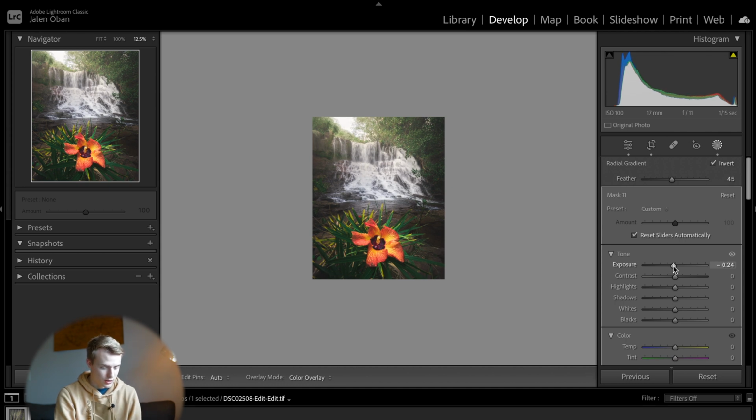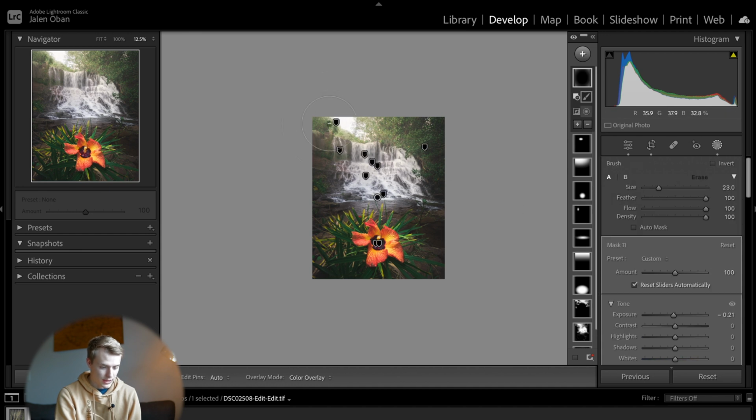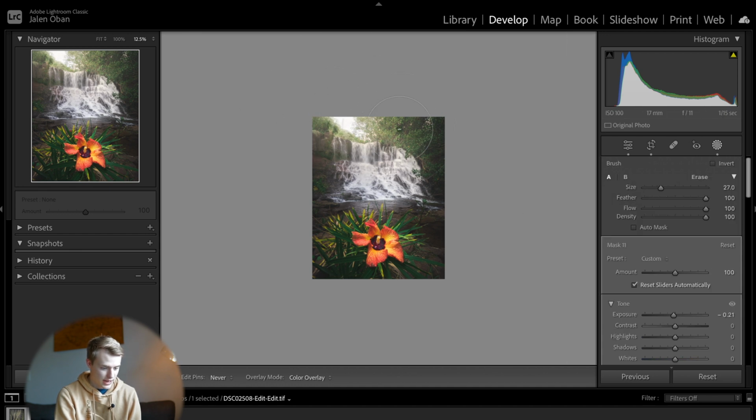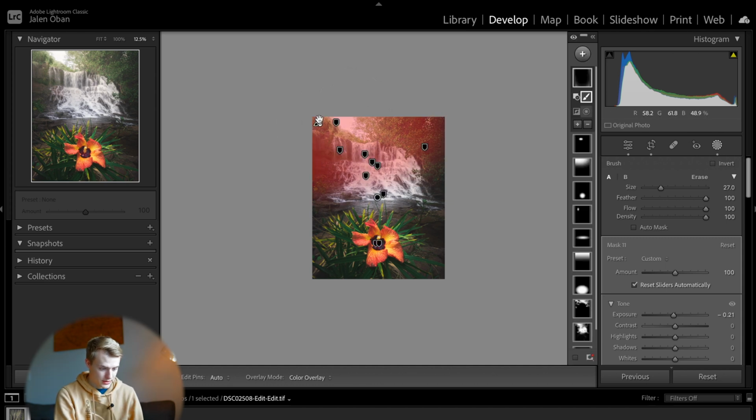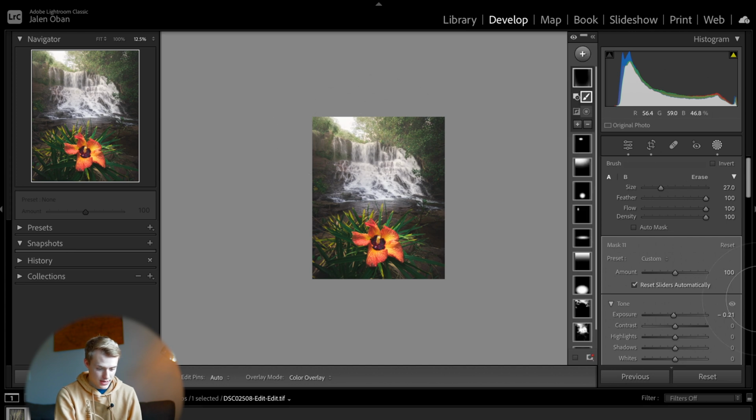However, when using your own radial gradient, you can use the brush tool and subtract the areas that you don't want to be affected by the vignette. So here I didn't want the sun to be affected by the vignette, so I'm just going to erase that part. And now if we take a look at the before and the after of this, all of this is darkened around the flower and into the trees, but the sunlight is not affected at all by the mask.